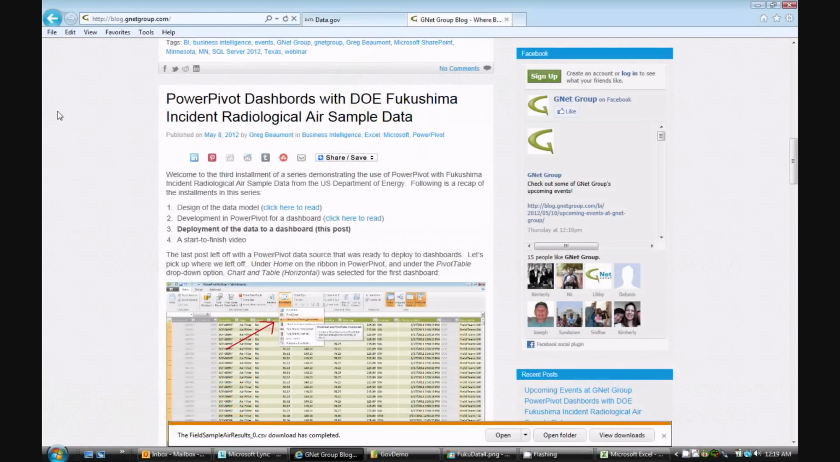This video accompanies a series of blog posts written at blog.gnetgroup.com, which detail the ease with which flat file data can be brought into PowerPivot, modeled, and migrated to slice and dice business intelligence dashboards. In this video, we'll download some flat file data, bring it into PowerPivot, model it, and then build a dashboard that users can use with slice and dice capabilities in just a few minutes.